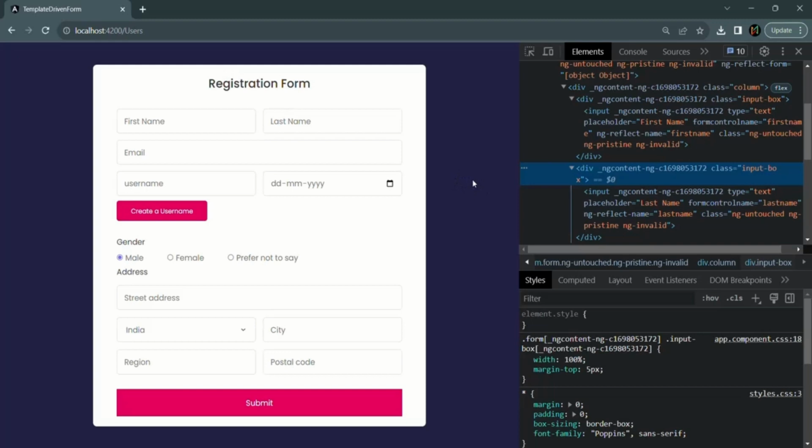So initially you will see that on these form controls, Angular is automatically adding CSS classes. And in that class, you will see CSS classes like ng-untouched, ng-pristine, and ng-invalid. That's because initially when the form loads for the first time, none of its form controls will be touched. Okay, in that case, the ng-untouched CSS class will be added.